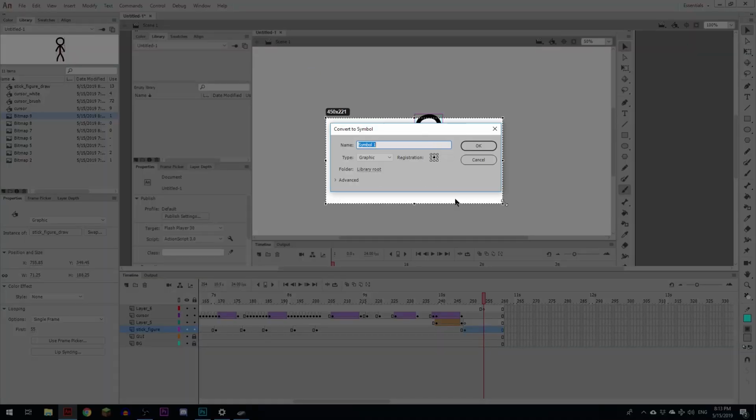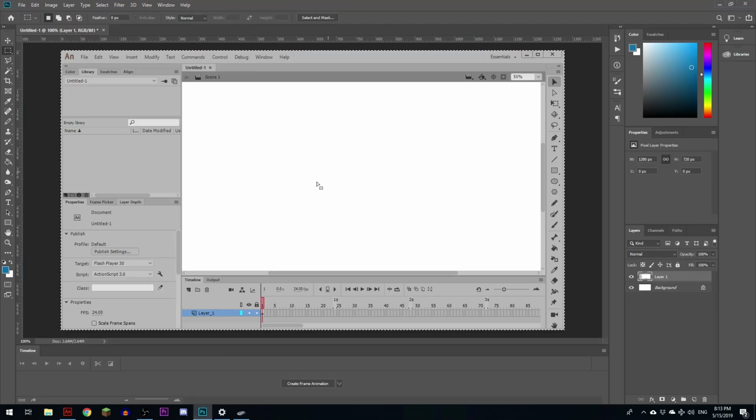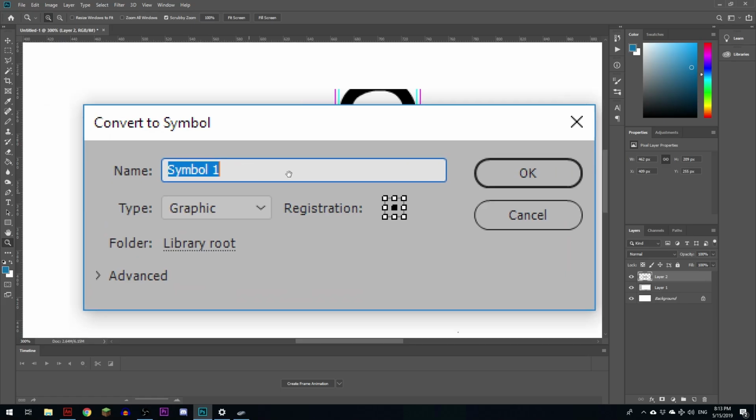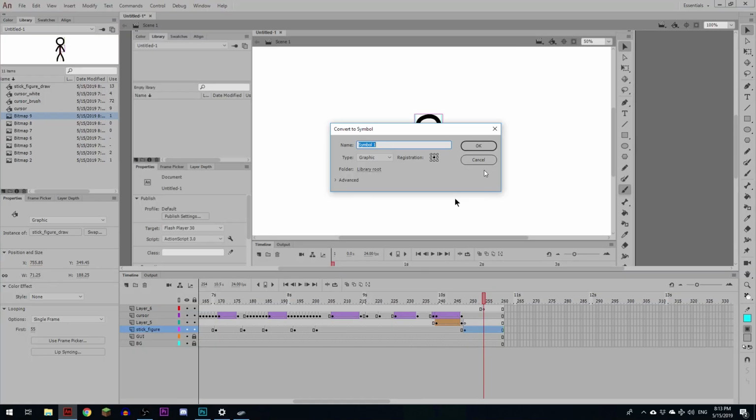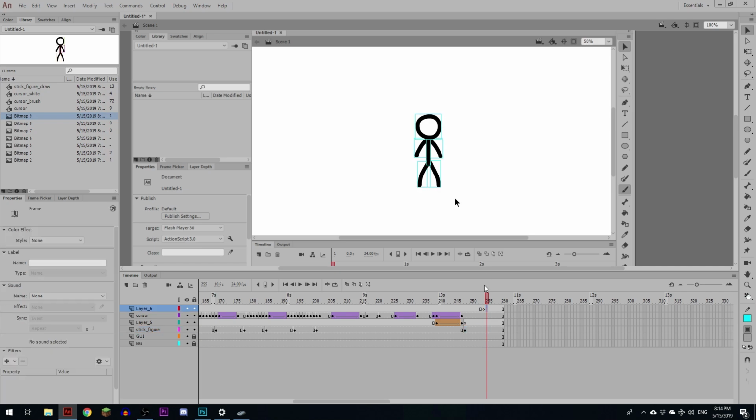We'll screen cap this and take it to Photoshop, and I'll just paste it over top here. Then I'll make a nice tight selection and Control-C to copy. Then I'll hit Cancel to get rid of the real dialog box and paste in our bitmap version.